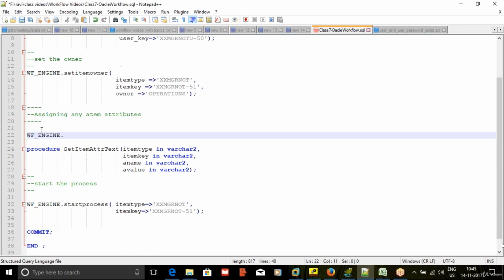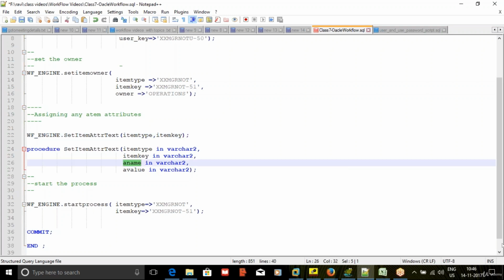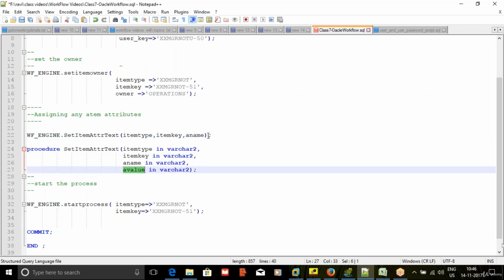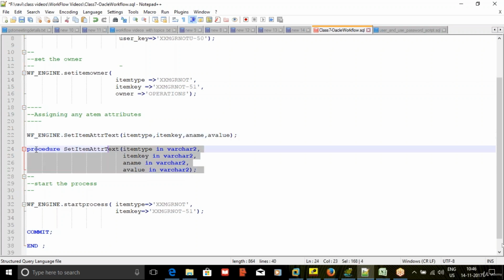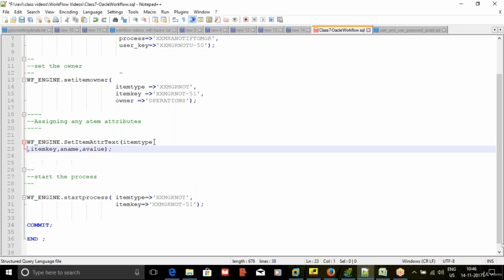WF_ENGINE dot set item text, set item attribute text. What are the parameters? We have 4 parameters, right? First one is item type, comma, second one is item key, comma, third one is a name, fourth one is a value. A name means attribute name, a value means attribute value. These are the 4 parameters which I need to supply.